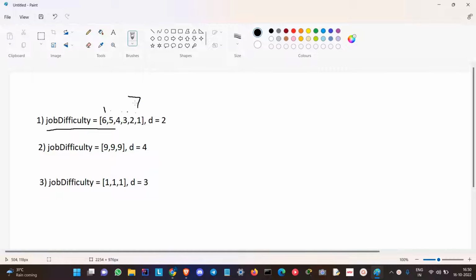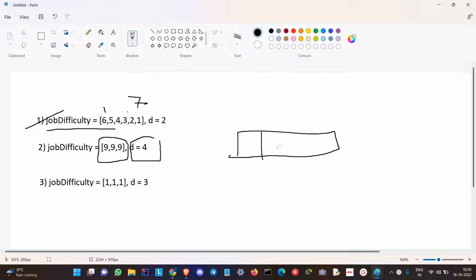So here this answer is 7. We'll go to the second test case. In the second test case, there are 3 jobs and we have to schedule them for 4 days. Let's consider an array of size 4, and these are the days.